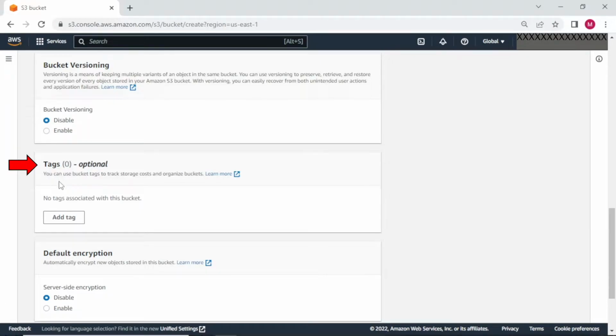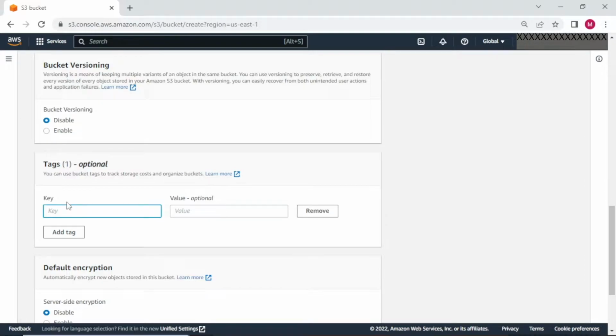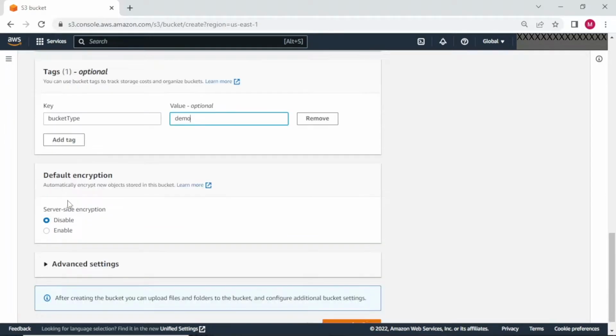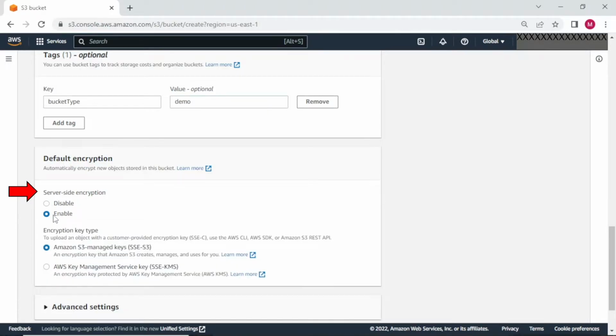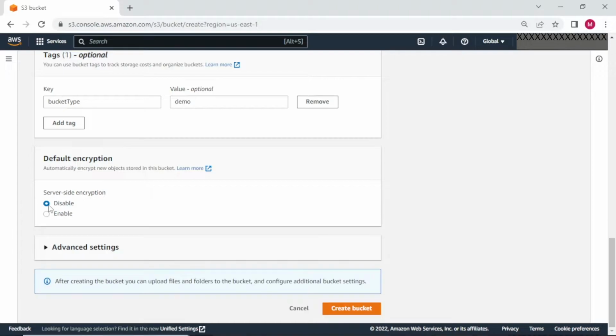Moving next to tags, we can track our bucket through the use of key value pairs. For example, if we want to be able to filter the bucket used for the demo, we could create a tag by clicking the Add Tag button and provide the key of bucket type and the value of demo. In the next section, we can encrypt the objects stored in our bucket by choosing Enable under the server-side encryption option. I'll leave this feature disabled like we did for versioning.